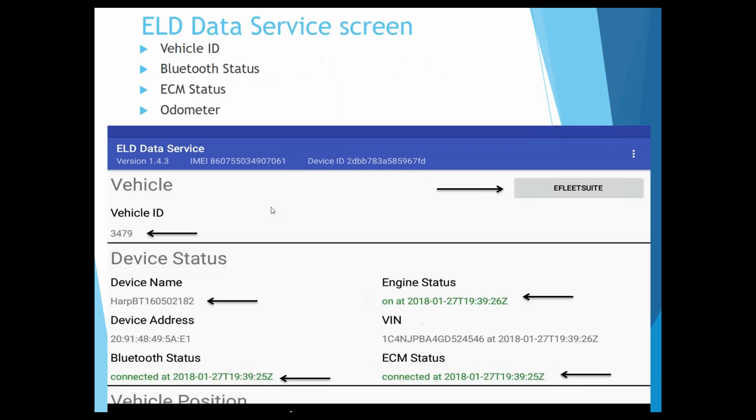Everything that you're going to look for is going to be at the top part, just to make sure that your devices are connected and actually talking to each other.